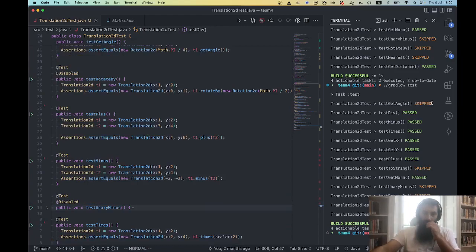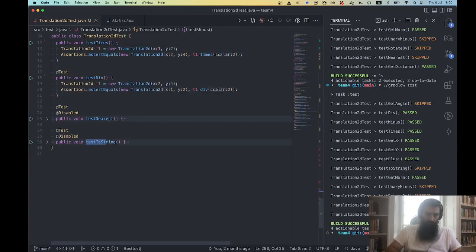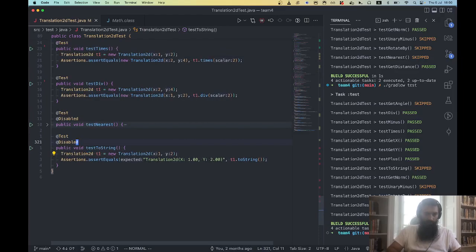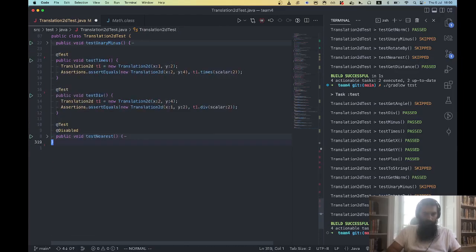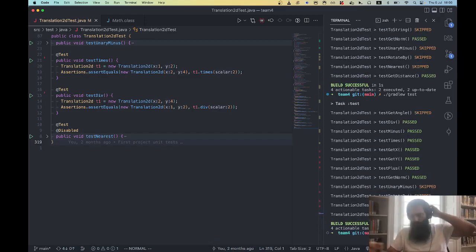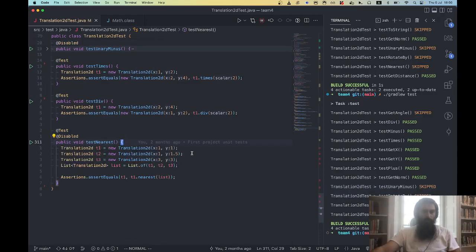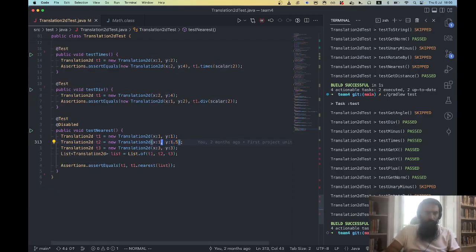What's next? We have get angle, which we can't do right now, for good reason. ToString. Why do we have that? Let's get rid of that test. We don't care about that really. Okay, and I guess the next, we don't want to do rotations because that's not in the scope of this. So let's do get nearest. Okay, so this is a fun one. I'm going to motivate this in the following manner.